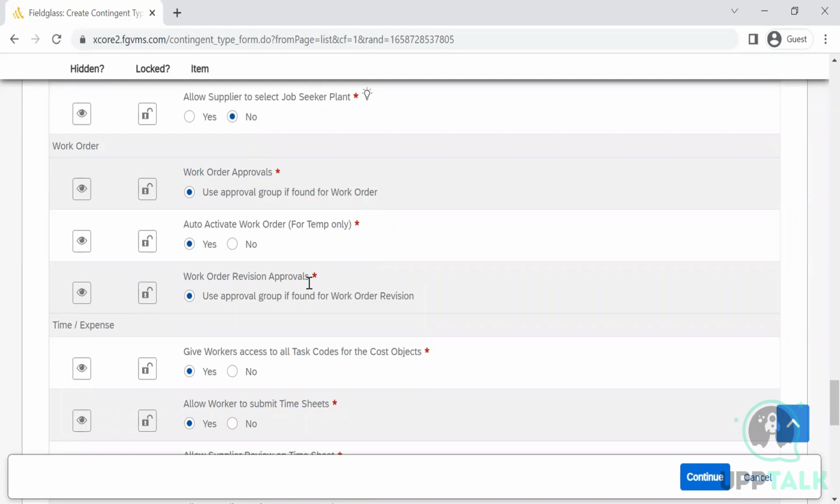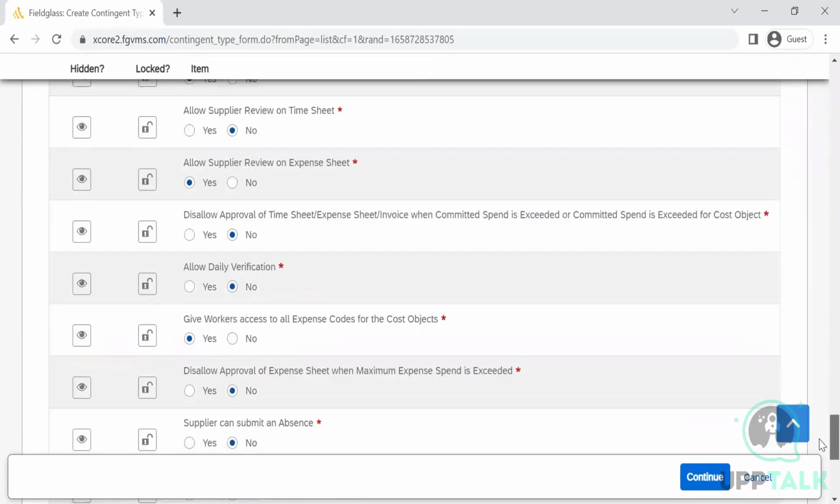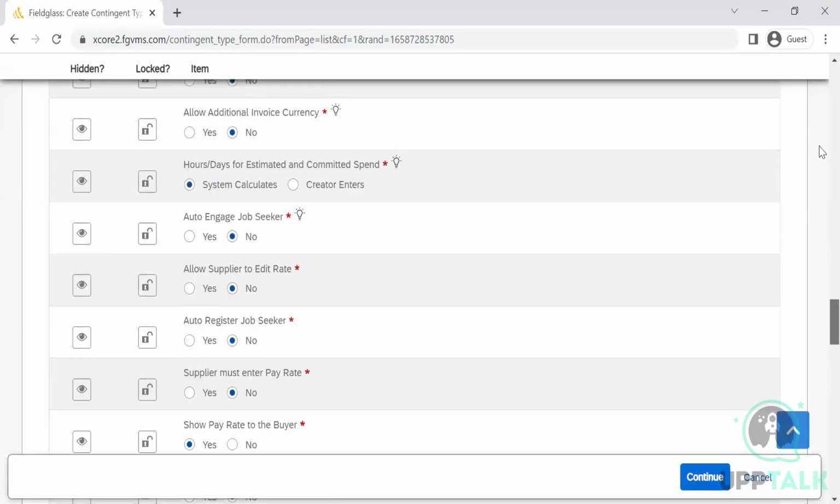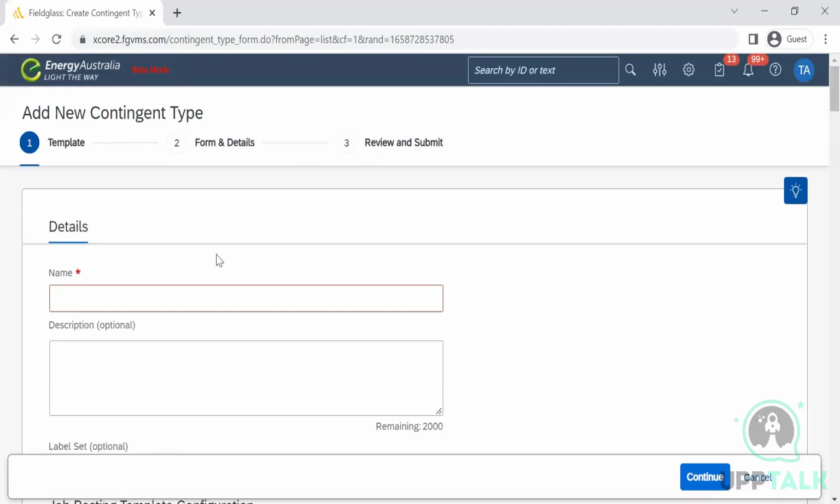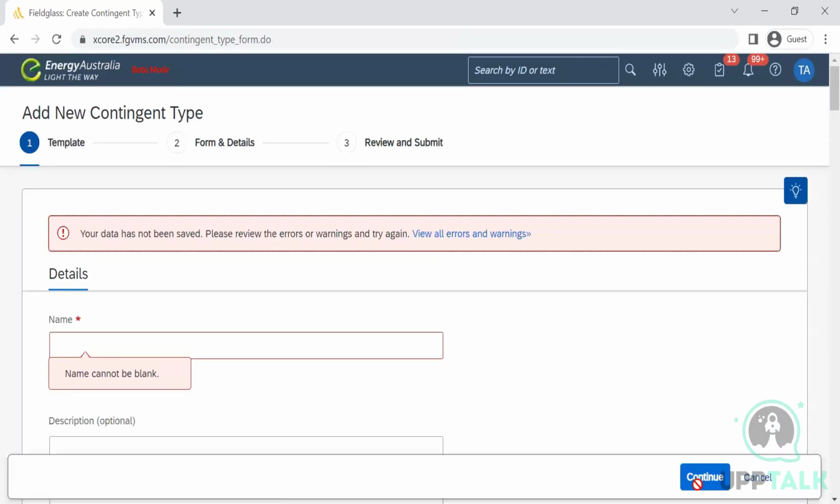Auto activate the work order. We can set it to yes, if somebody doesn't want to waste time going ahead and activating manually. Work order revision approvals. Again, it is approval group. So this is pretty much the rules and regulations for a typical external contractor, or say I would say external employee or contract. So by doing this, we can go ahead and continue to the next step. That's been left blank.